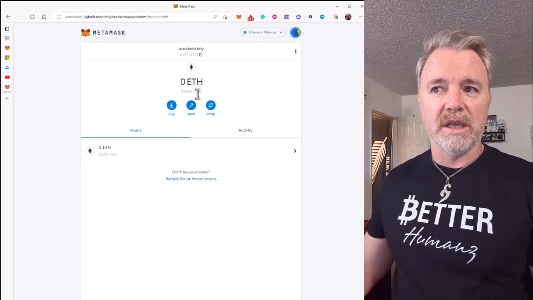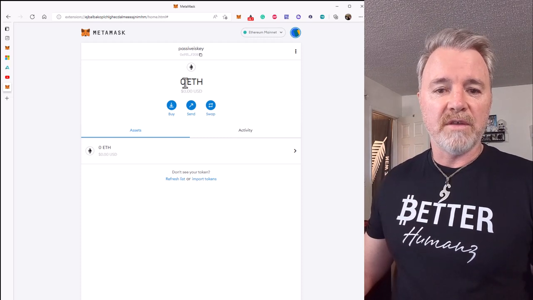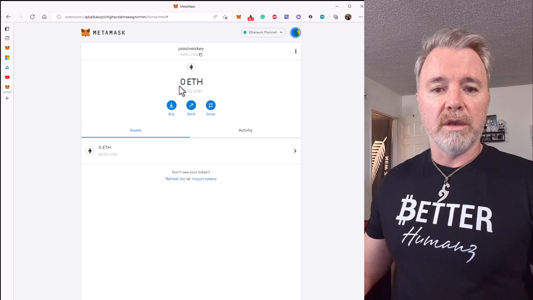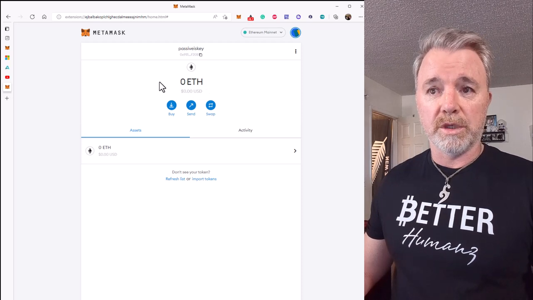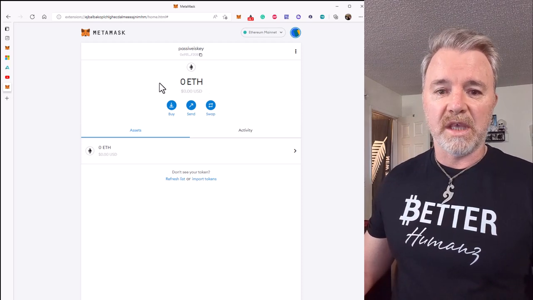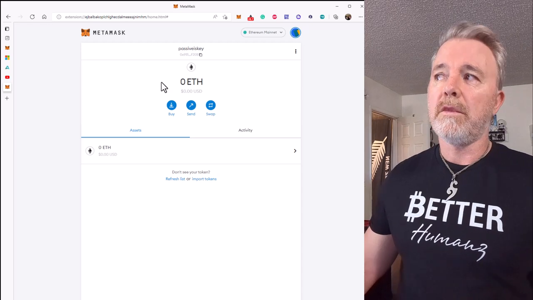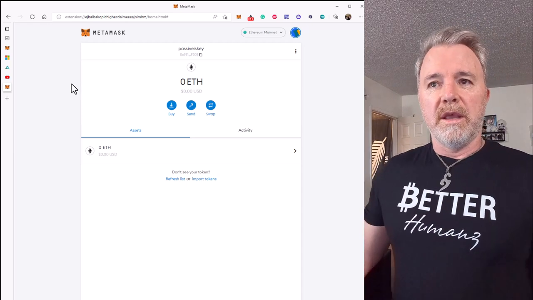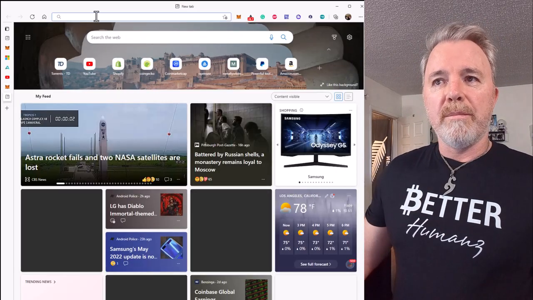You always need a little bit of the native token in the wallet for transactions, which is called gas, the gas fee. Okay, so now that we know that, let me just show you something. I'm going to go to coinmarketcap.com.